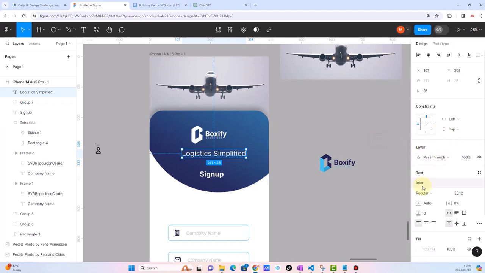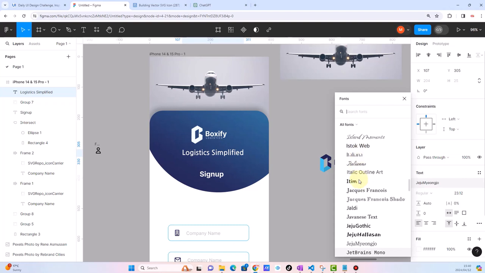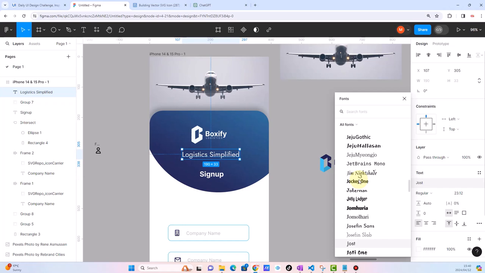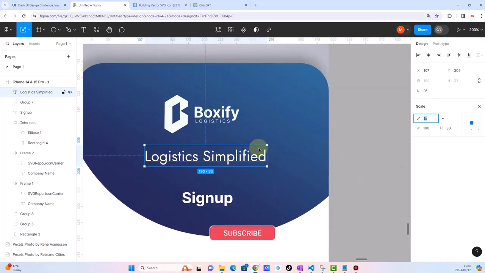Am I on the right place? Okay, let's see. Let's look for a font that I wish I can get, or maybe I like cursive fonts. Let's just try this one for now. Okay, make this smaller.